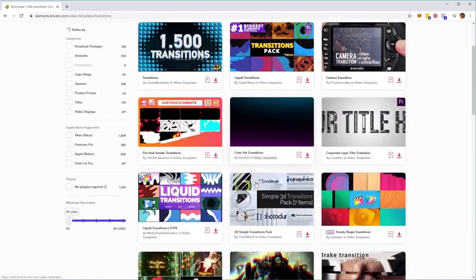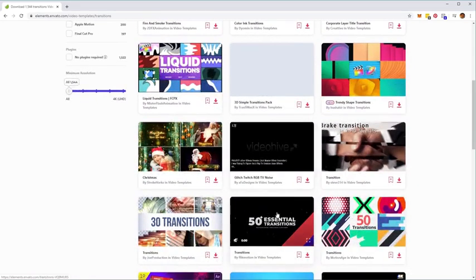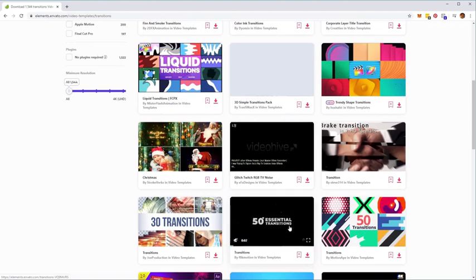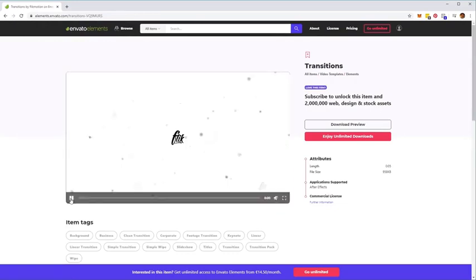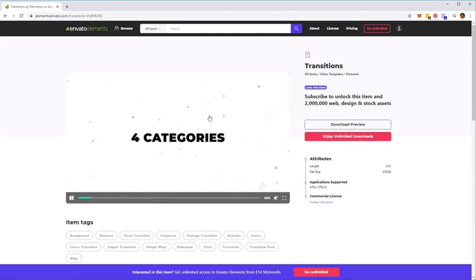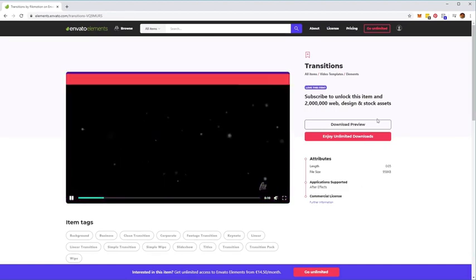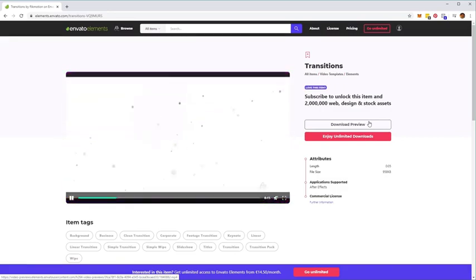Scroll down and let's go ahead and see if we can find the one that we're looking for, called 50 Essential Transitions. Hover over the thumbnail to preview it, or click the download button on the bottom right of the thumbnail here to get the file. We can also click into the thumbnail like so to view a high resolution preview of the video that we want to download. Cool. So once we've done that, all we have to do from here is click on the download button and then head into After Effects where we can begin to work on them.